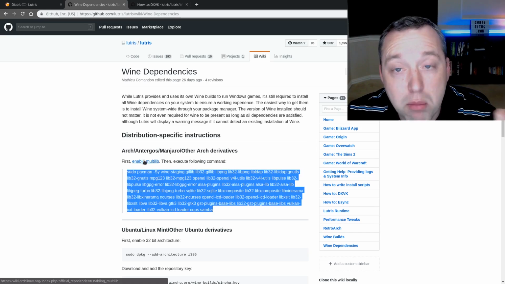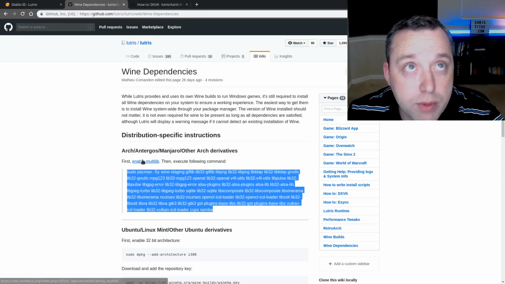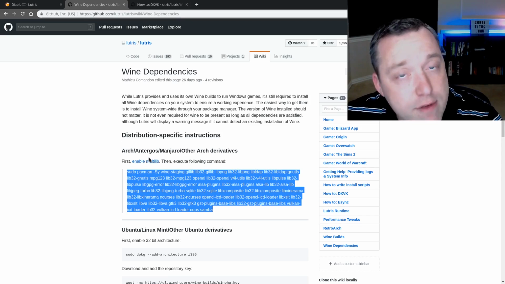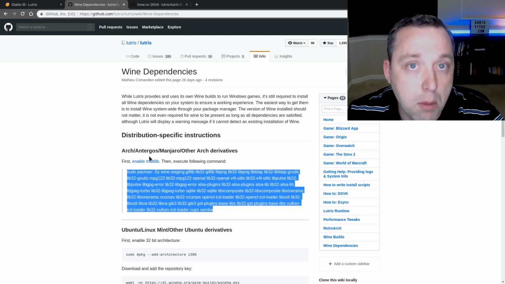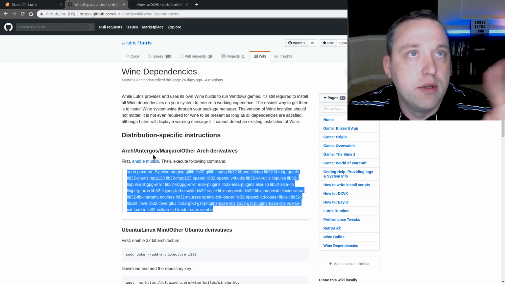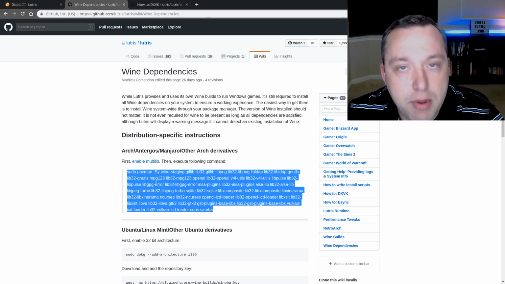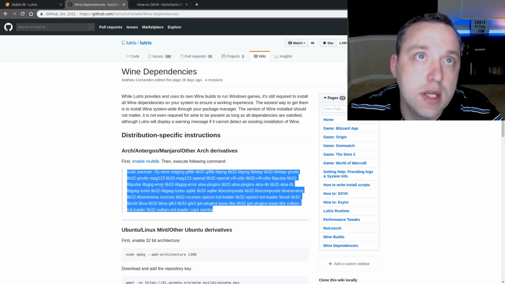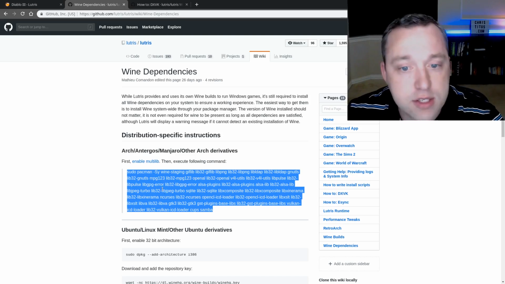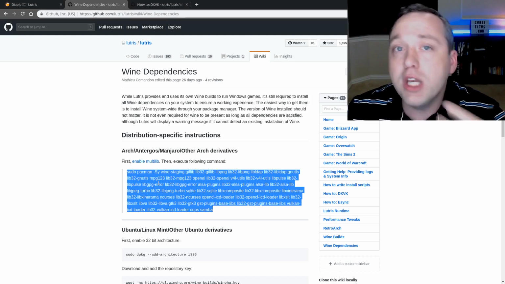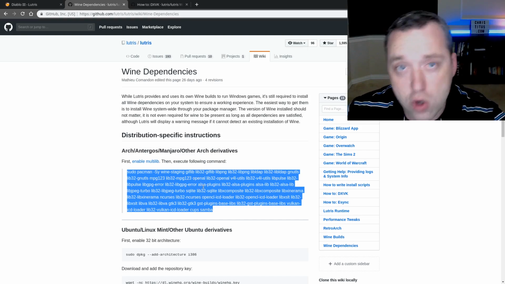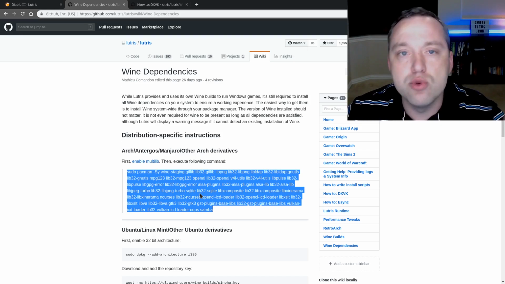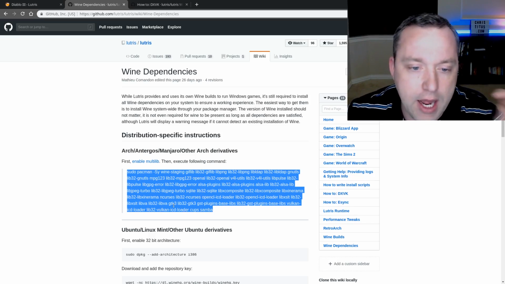Now, it does say enable multi-lib, which is an important aspect of Arch, and most people already have this enabled. However, by default in any Arch install, most times multi-lib isn't enabled, and you need to enable it. But with that done, you can copy paste these. If you do get errors saying a whole bunch of these libraries aren't found, multi-lib basically enables lib32 packages to be installed on your system. So if you're having issues, make sure to check that out.